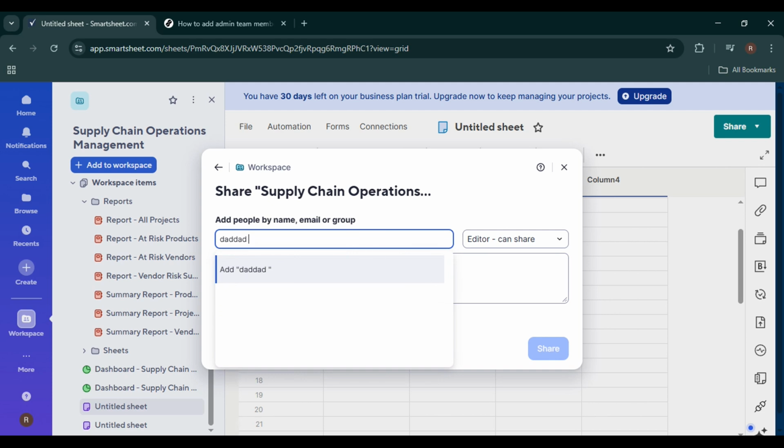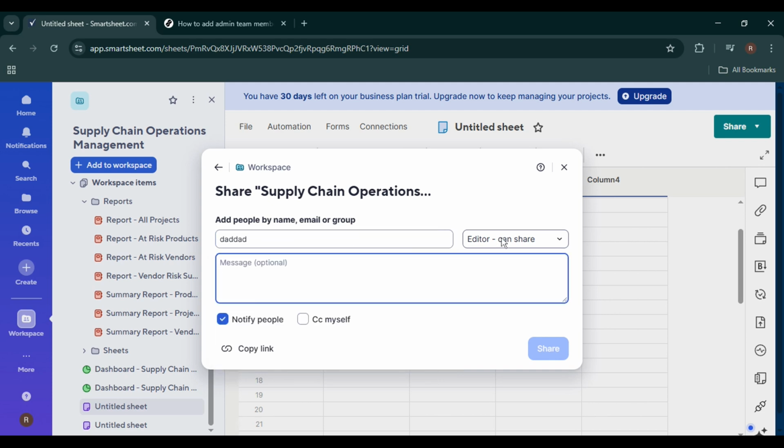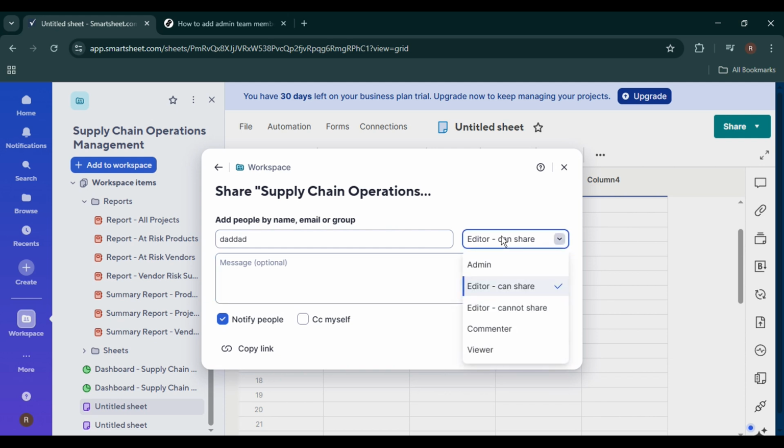Once the name or email is entered, you'll see a permission drop-down. By default, this is usually set to Editor or Viewer. Click on the drop-down and choose Editor with sharing permissions first. This step ensures the user can collaborate and manage sharing before assigning full admin rights.